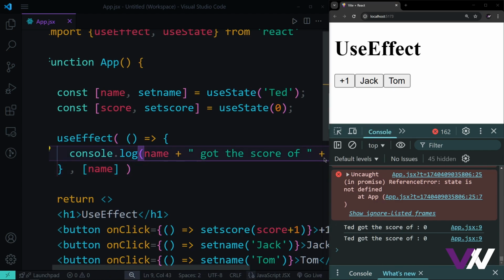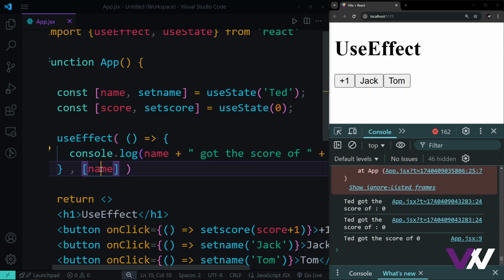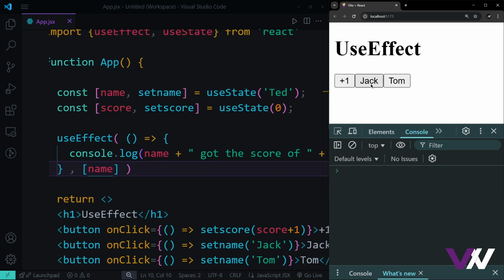Actually, we don't need this double colons here too. And because we're checking for the name, if we increment the score right here, nothing happens. But if we change the name here, you can see we got this result coming up, which this time is going to be this Jack. If we increment our score, let's say a little, and then if we click on Tom, you can see we got this result of Tom got the score of 8. If we increment again, nothing happens. But if we change that to the Jack, you can see we got this result.